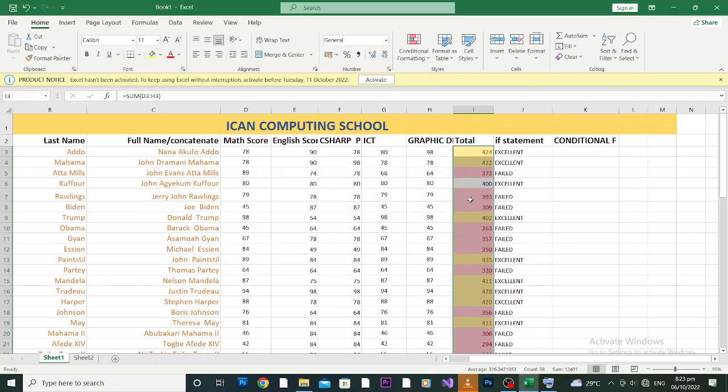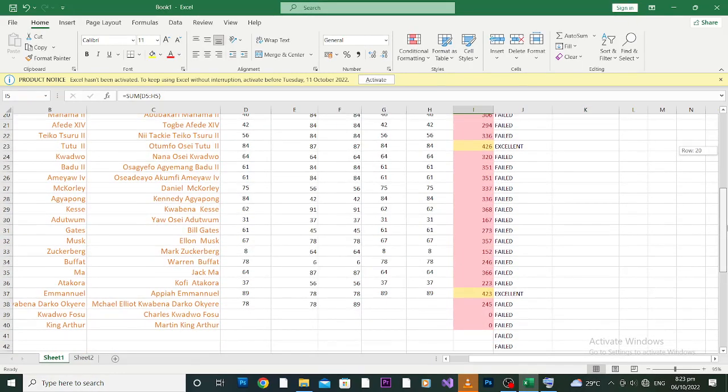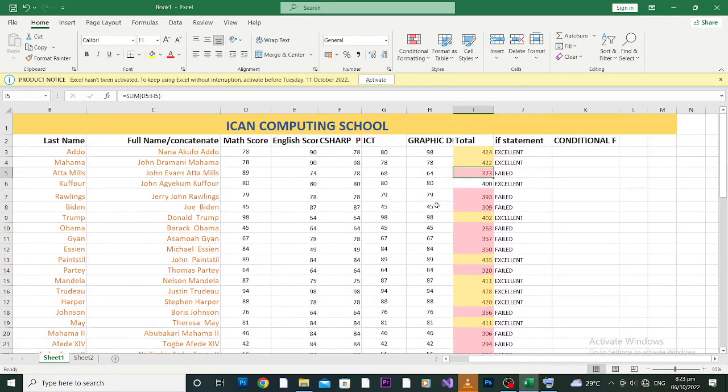That is the condition. But you see, those who got exactly 400, you've not given them any condition.